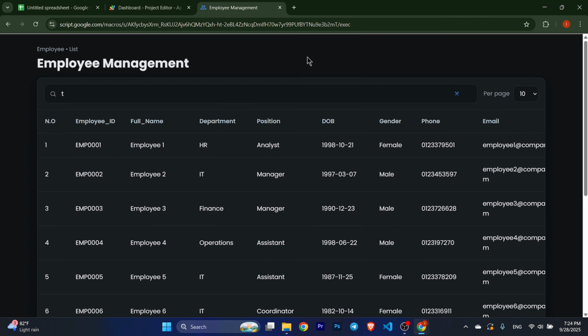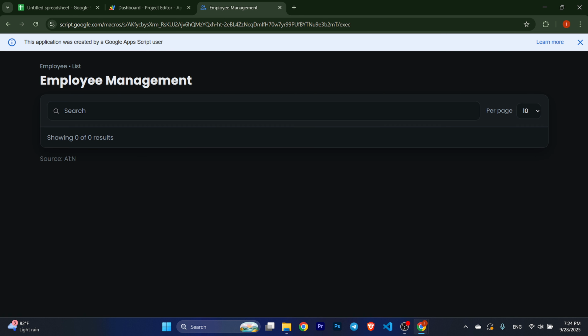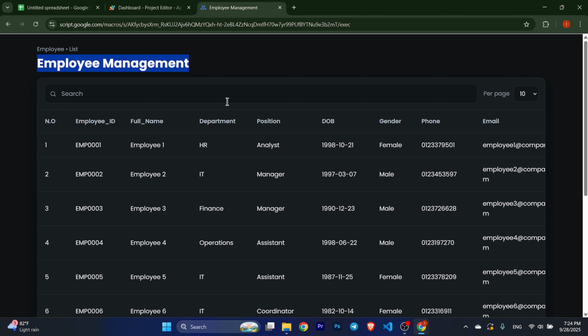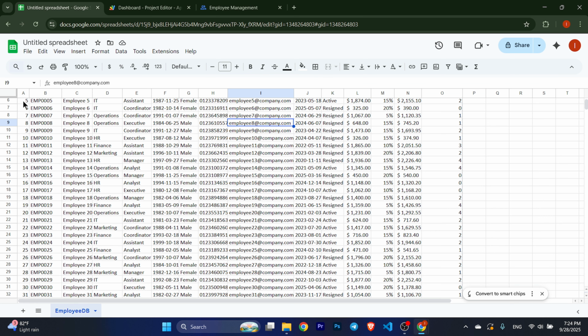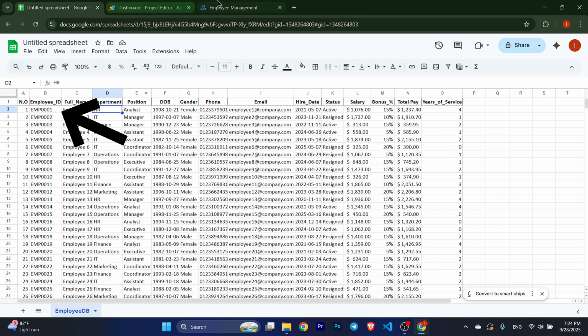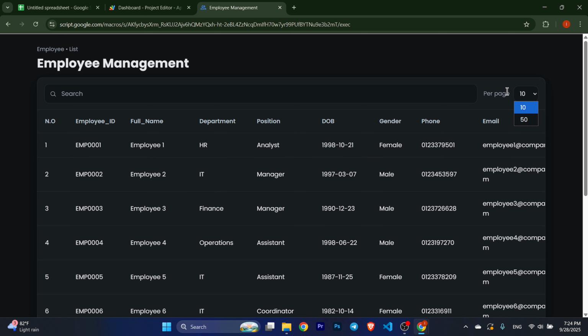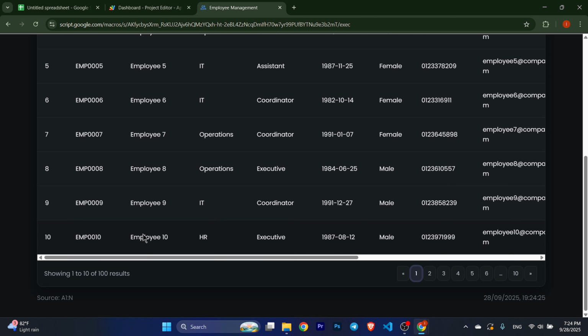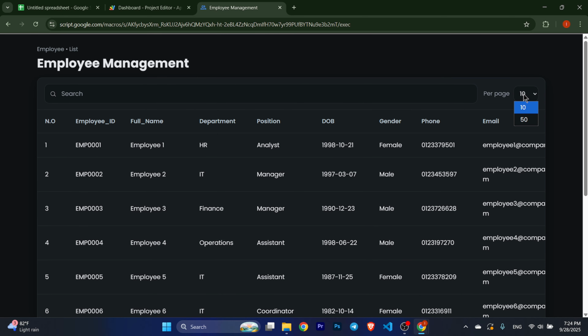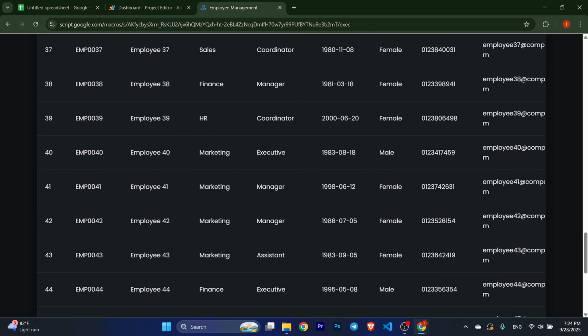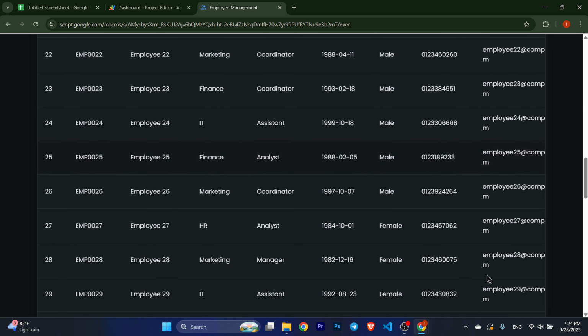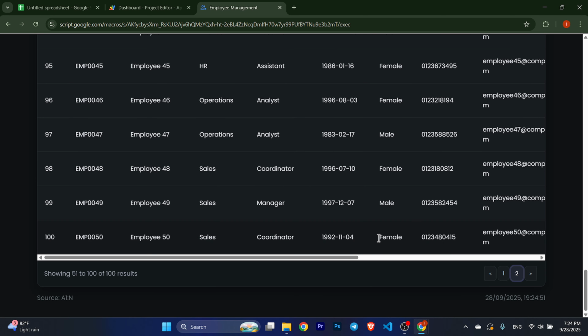Okay, I'm going to show you the final result first. This is our final result, and you can see that we have a dashboard for employee management. This is our data. You can see EMP 000 and so on. You can see HR right here. You can display 10 per page per table, or you can display 50 per table, as you want. Also, you can turn to display another page right here.